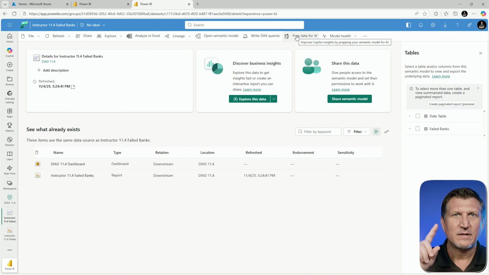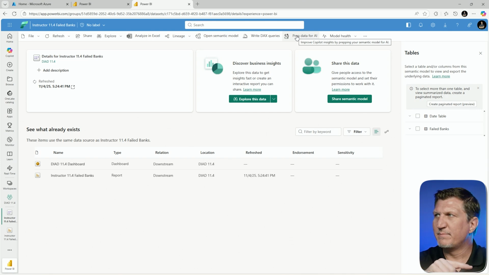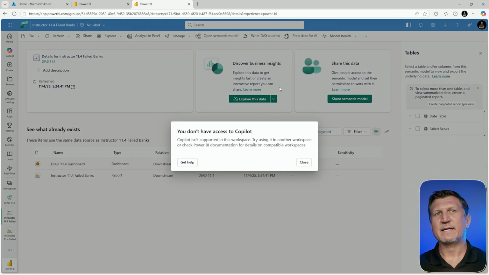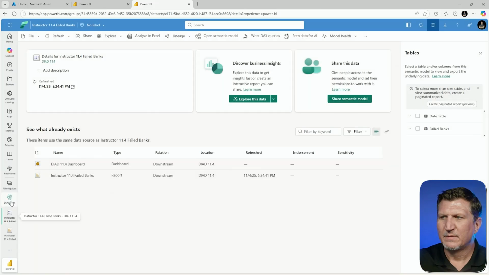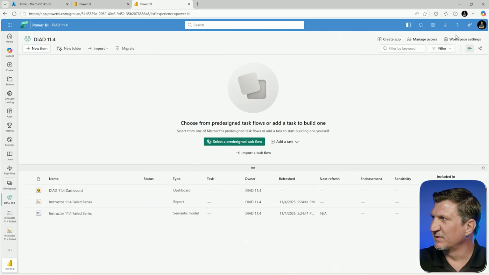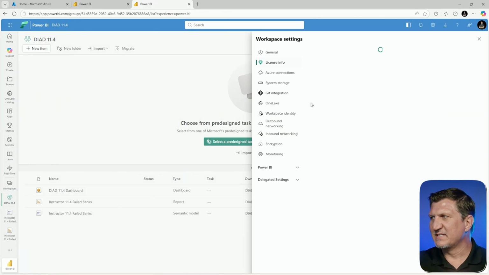But here I am showing you the prep data for AI button in the semantic model. Let's see if we can prep data for AI. Oh, wait a minute. We don't have access to Copilot in this workspace. Let's go back to the workspace, take a look at the workspace settings and the license info. So let's see why I'm not able to prep data for AI.